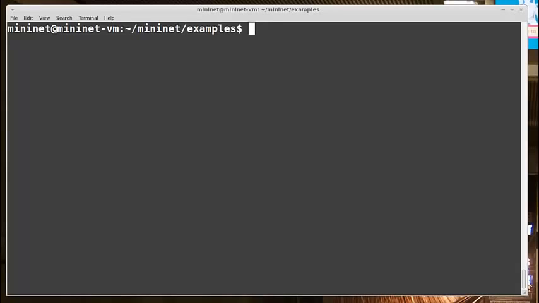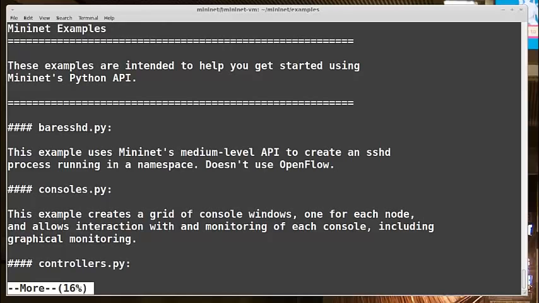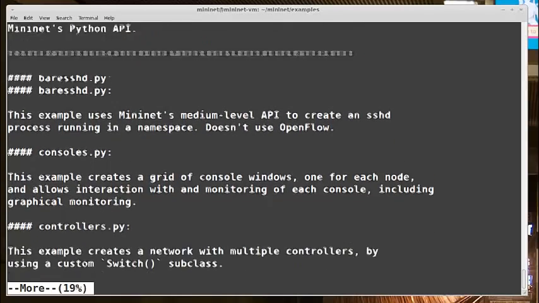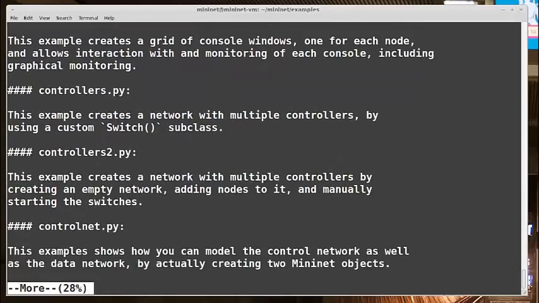Now we're going to look at the examples directory. This is at /home/mininet/mininet/examples. There are a lot of great examples here, and there's a summary of them all in this README file. These go deeper into the Mininet Python API than the custom topology example I just did, so you get better control over what you can do. For my example, I'm going to base it off of emptynet.py, so let's take a look at that.